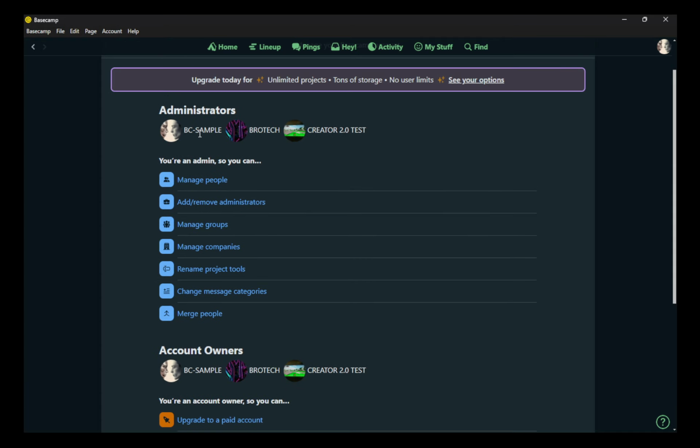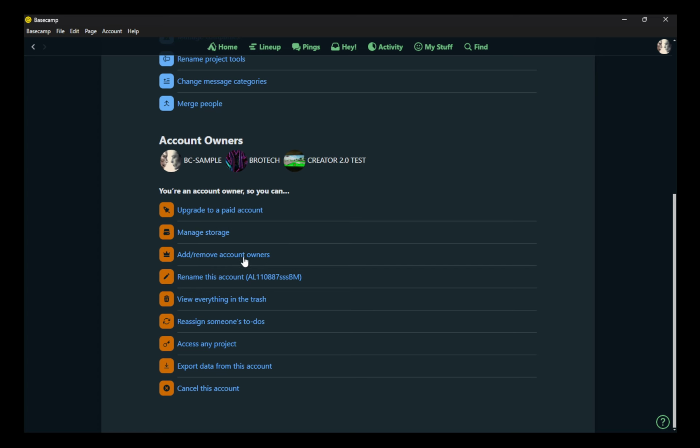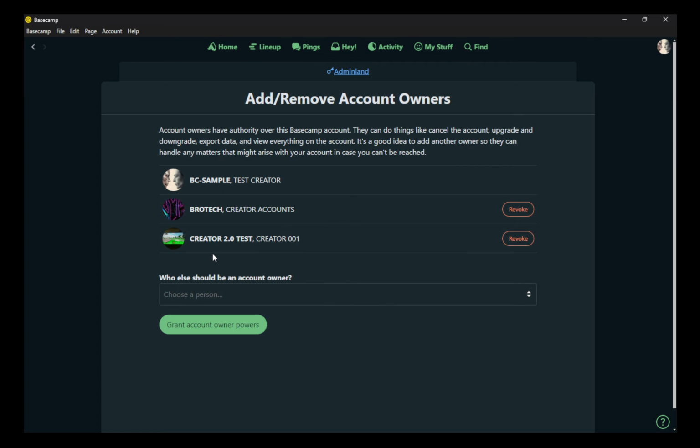Once you're in Admin Land, focus your attention on the option labeled Remove Account Owners. This is the key area where you can manage the list of people who have owner privileges on your account. By clicking this, you'll be directed to a comprehensive list of all current account owners. This list is your go-to resource for understanding who holds administrative control and how those responsibilities are distributed.